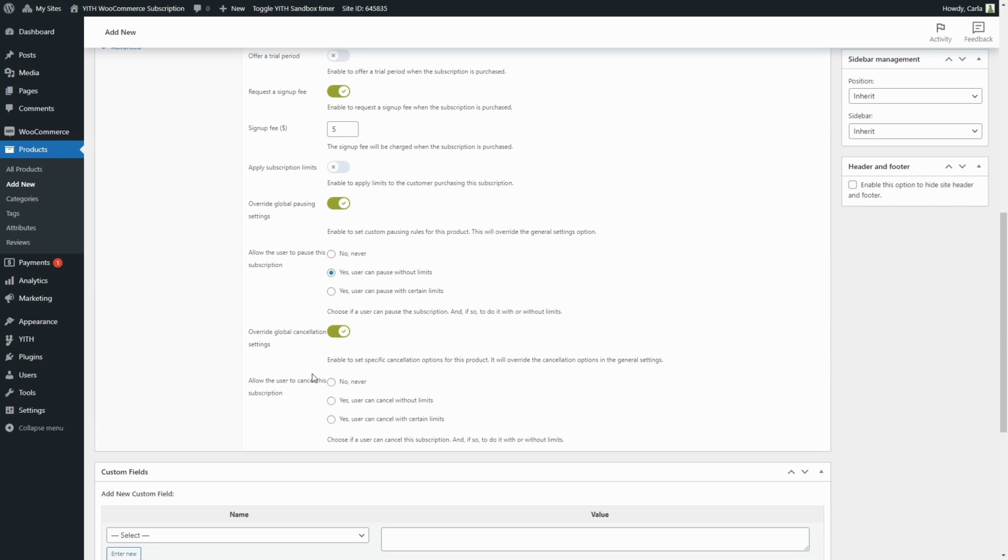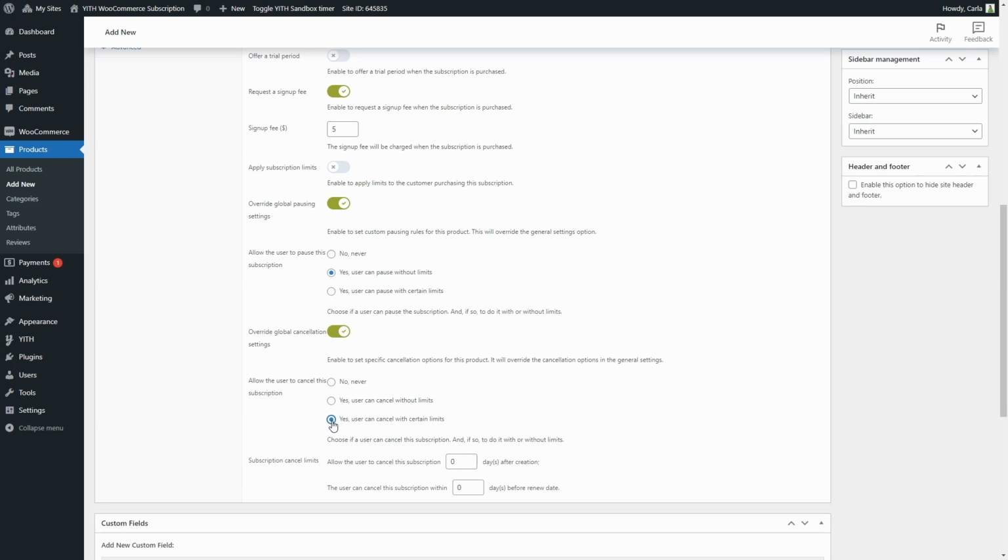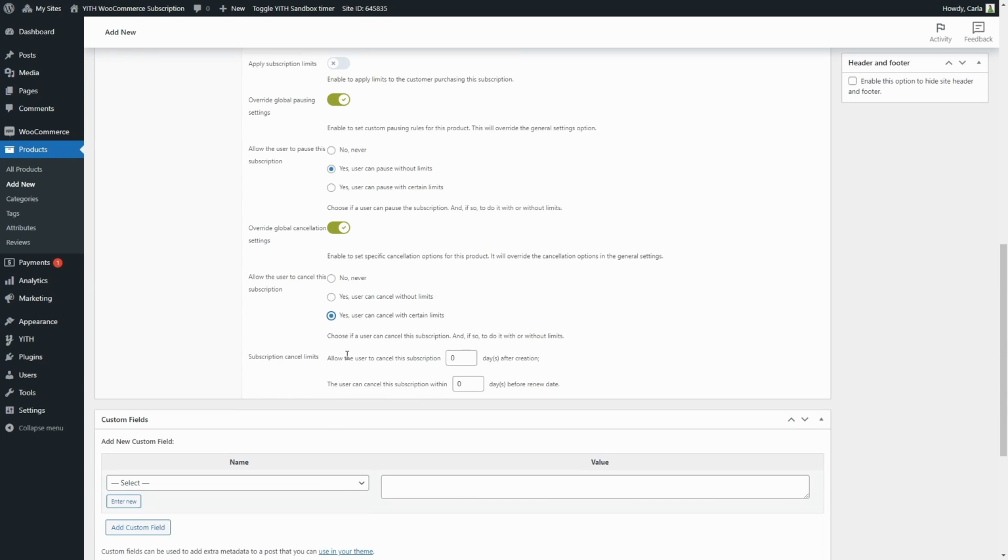So again, we have no never, so we never let customers cancel the subscription. Yes, they can cancel without limits, or yes, they can cancel but with certain limits. We're going to choose this one in this case. And so, subscription cancel limits allow the user to cancel the subscription 120 days after creation. This way, I can at least make sure they get the subscription and renew it a few times before canceling. And the user can cancel the subscription within 7 days before the renewal date. This way, I can make sure they cancel the subscription with enough time so that the renewal is not created and I don't see the shipment in the delivery schedules.